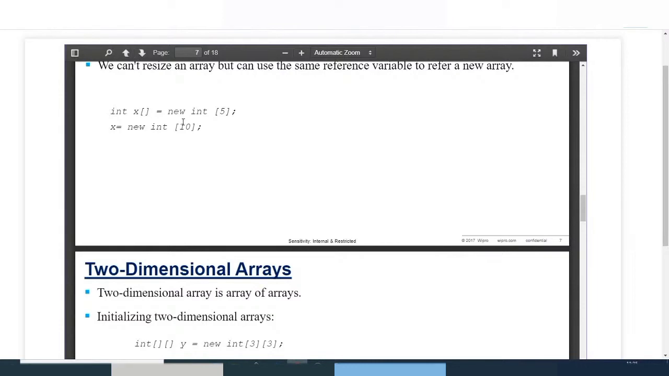So here what you are doing, new int of 5. If I want to increase the size, the only way to do it is x equal to new int of 10. Then what happens is, whatever the previous allocation it had done, the reference is being destroyed, but again a new allocation will be done. It's not going to be expanded there.